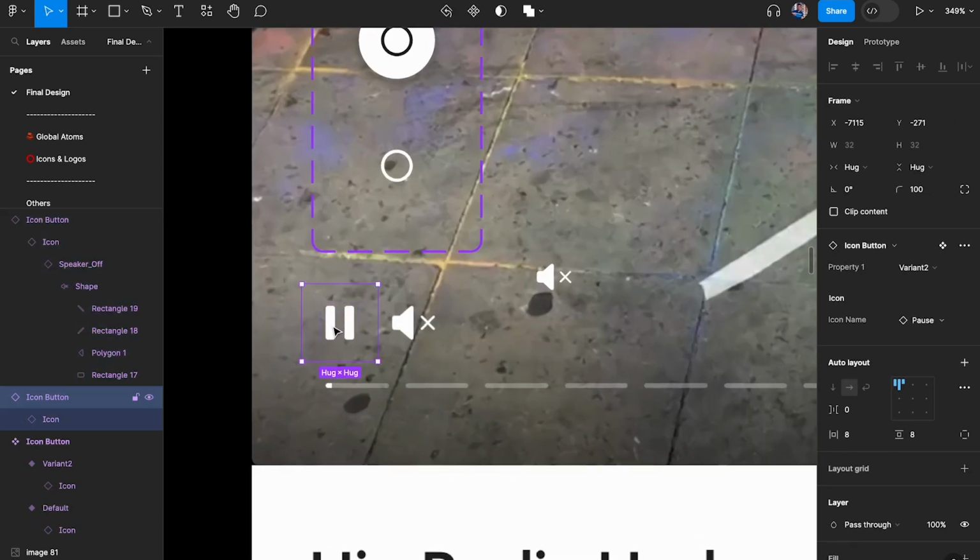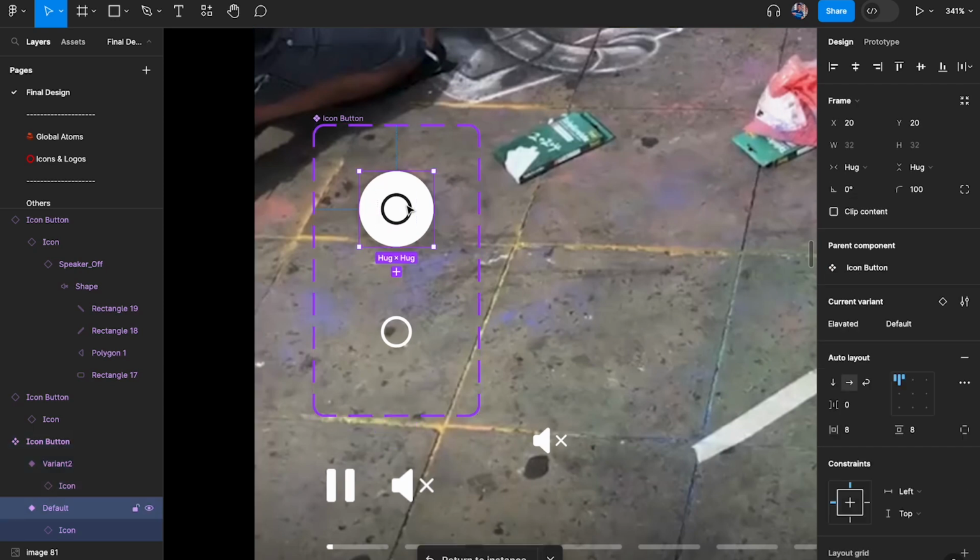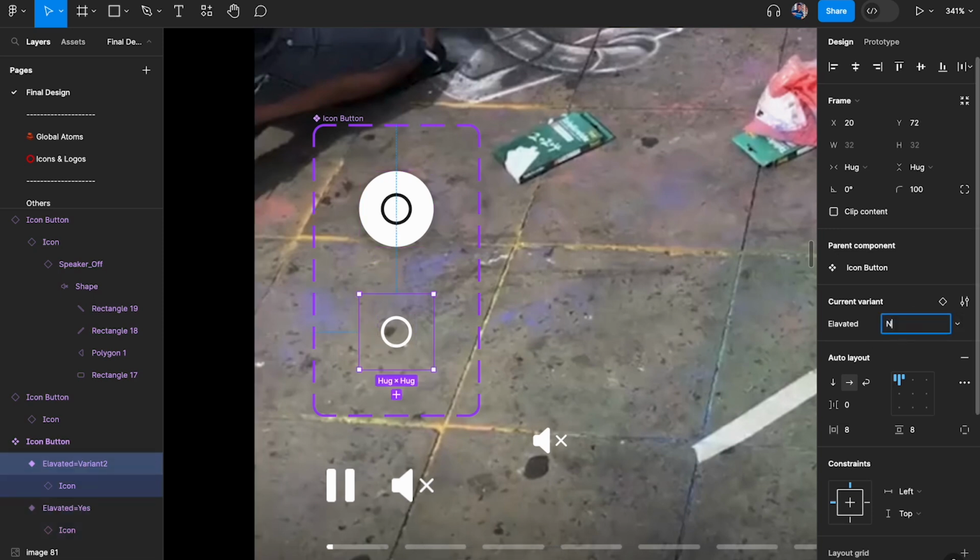So now when somebody is creating this icon button without any background, all they have to do is just select the other state, right? And the way I'm going to organize this is I'm going to again come over here and I'm going to say elevated. This one, I'm going to call it yes. And this one, I'm going to say no.